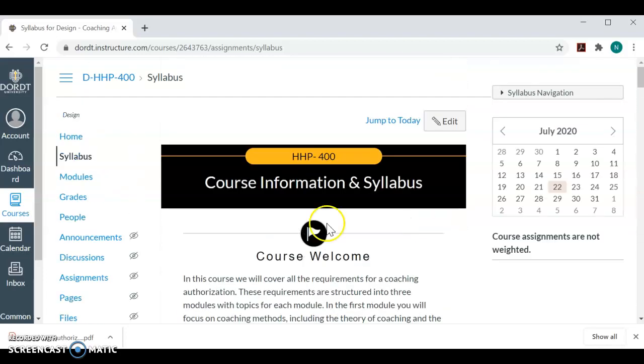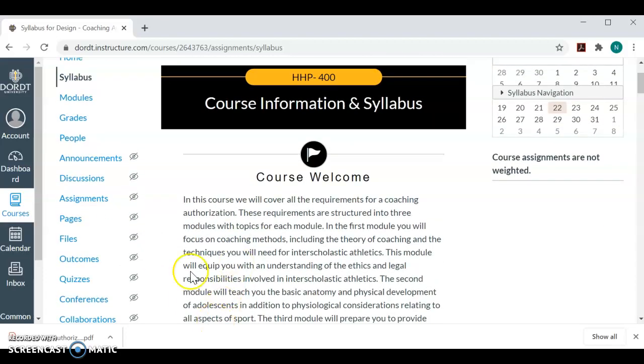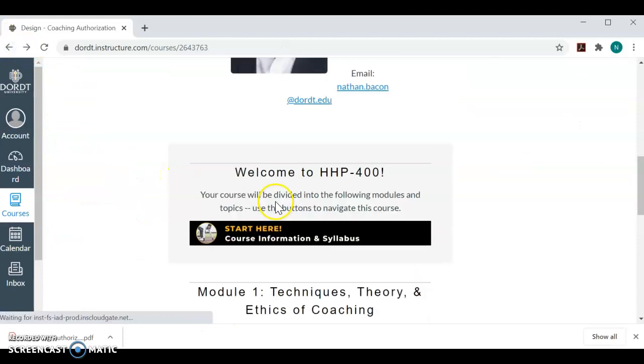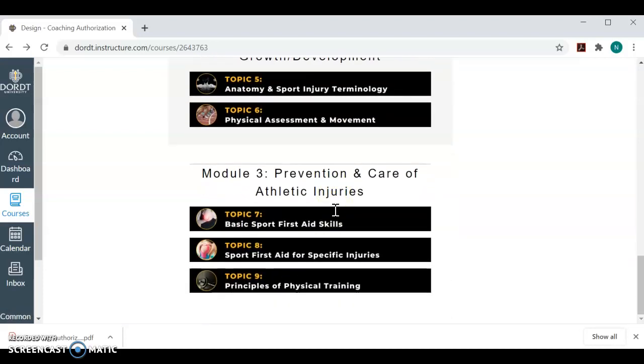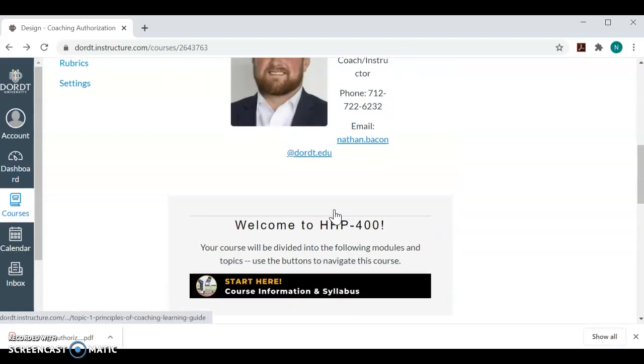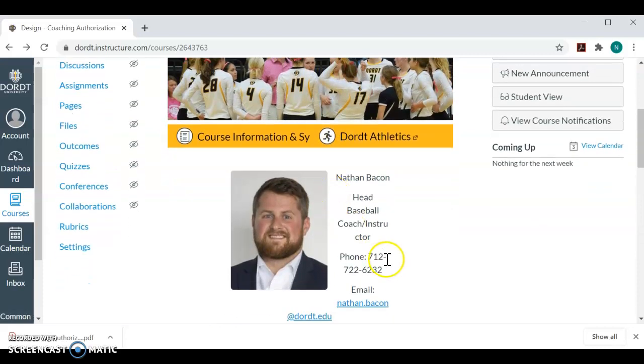And that's just the basic overview of the course. I'll go back here, and you'll see our course laid out into 3 different modules, going over the things that were previously discussed. My contact information is here. Here's my office phone and my email. And if you need anything other than that, just please let me know.